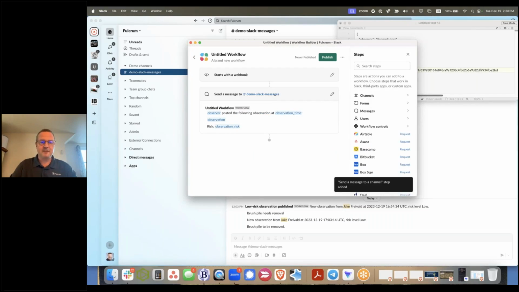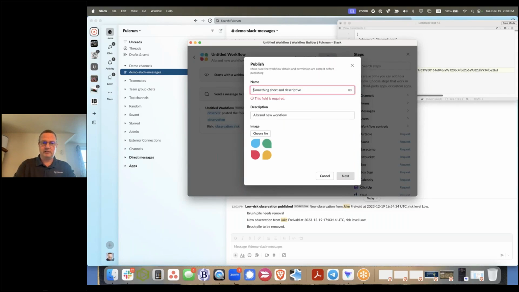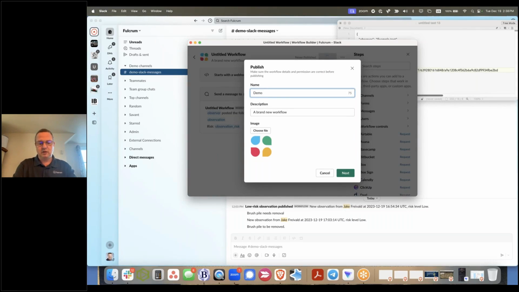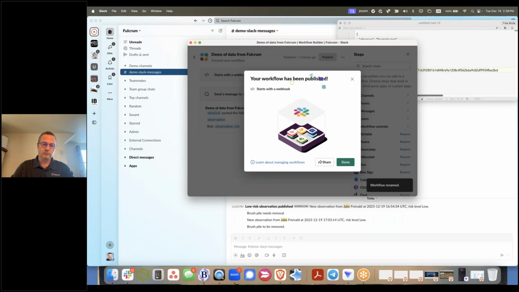I'm going to save that. And this is what it's going to actually look like in Slack when we run this thing. And now I'm going to publish that workflow. Oh, and it is a demo of data from Fulcrum. And next, anybody can find it, anybody can use it, I'm going to publish it.